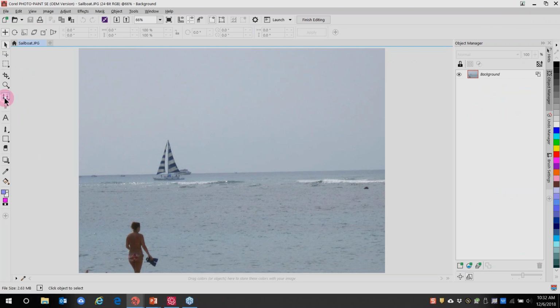The clone tool is found right under the crop, and then this is the zoom tool. So it's right under the zoom tool. And here you find the clone tool. And you can read about what it does. It copies pixels between image areas, and it will cover imperfections. Or in this case, I want to get rid of this lady that's standing by the ocean.